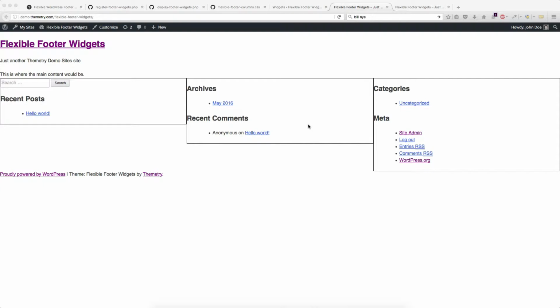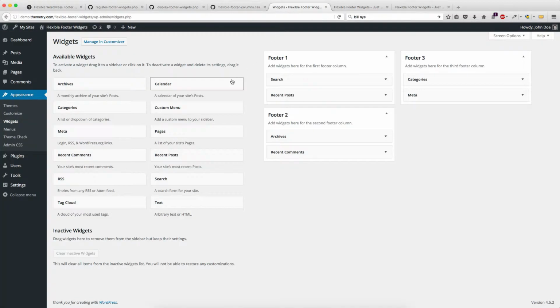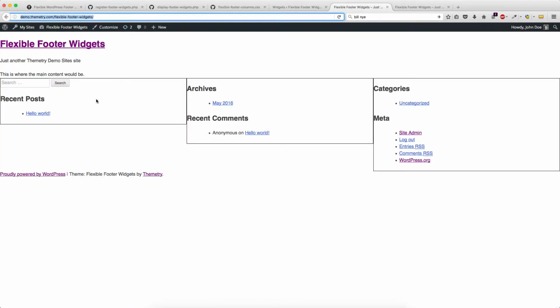So let's say you have a theme with 3 footer widget columns, kind of like this one, and each column corresponds to its own widget area. We'll tab over to the widget settings page on this site just to illustrate how it would correspond. So we see footer 1 has search and recent posts, footer 2 has archive and recent comments, footer 3 has category and meta, and that corresponds with column 1, column 2, and column 3.